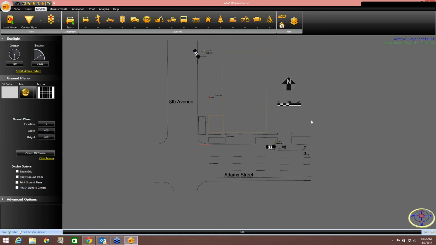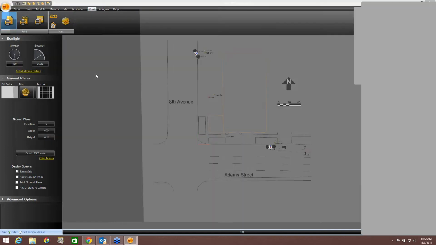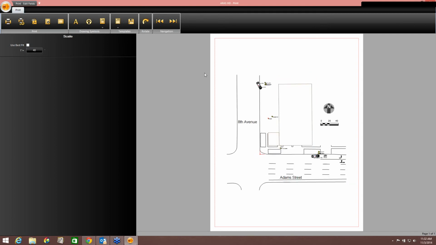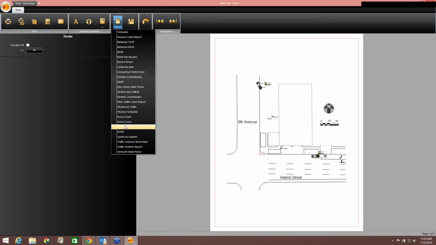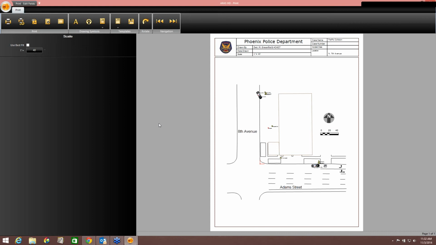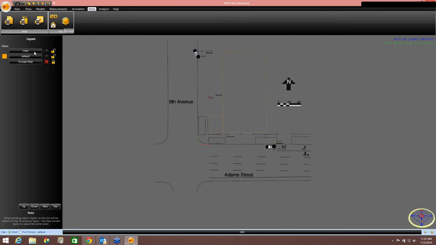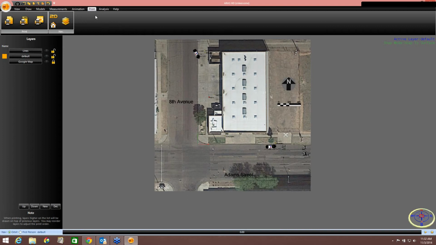So now when I print this, and I might uncheck the box, I'm going to make this 1 inch equals 40 feet. There it goes. And then go and use my Phoenix template. I saved one already. So there's a Phoenix template. And there would be your nice finished diagram. So what I'm going to do now is, and there's something else I want to show you too. Let's turn back on the Google Map and let's go into 3D.